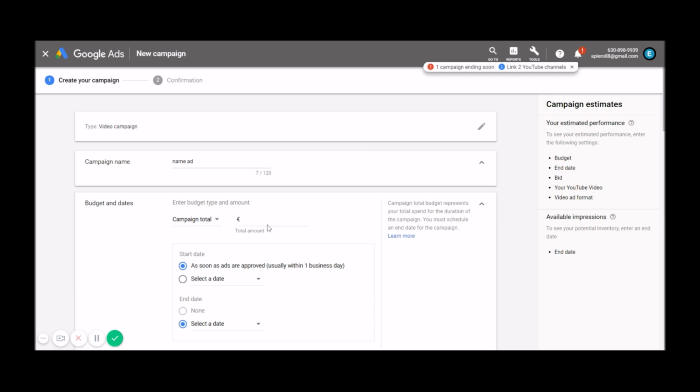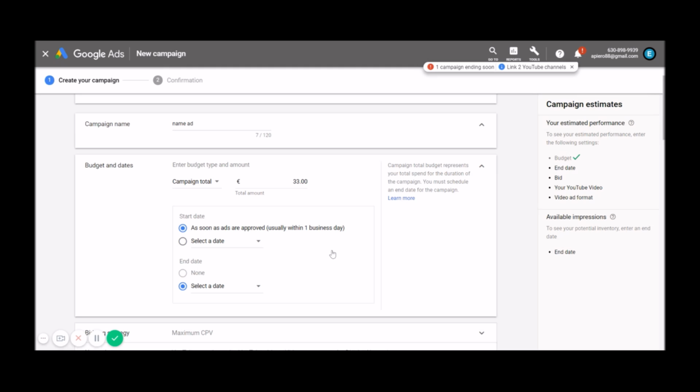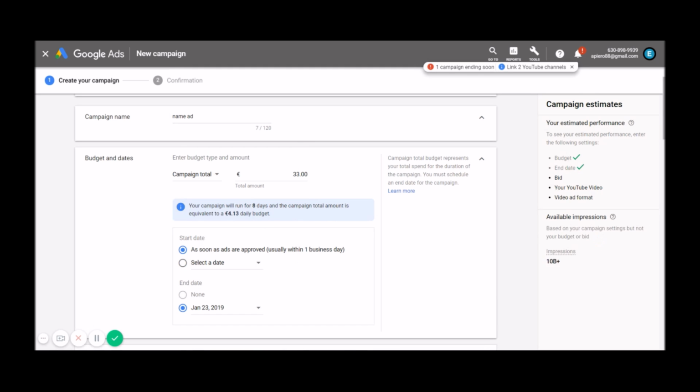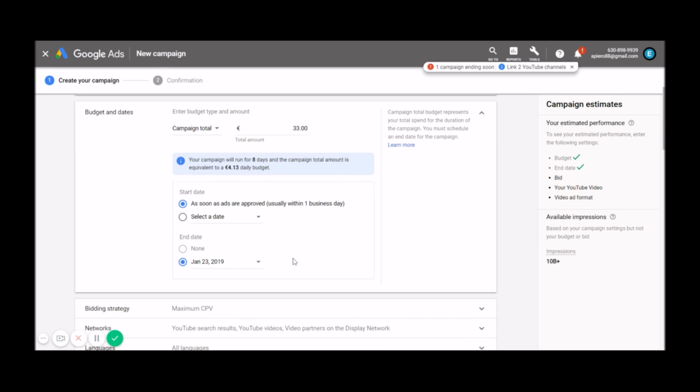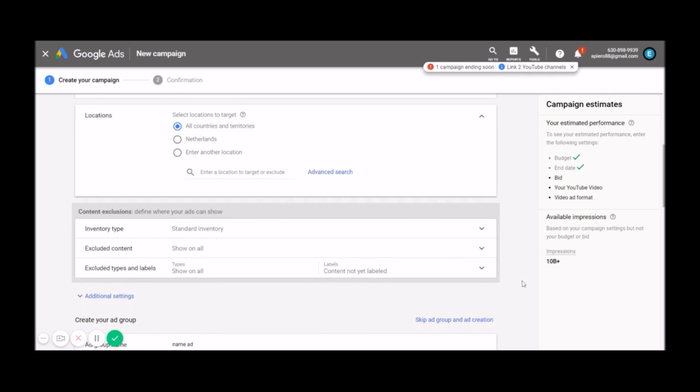Then we're scrolling back up, and let's say, for example, the budget is 33 euros. We're just going to go for 33 euros. So this is the budget right there. Then the end date will be, let's say, a week from now. So let's say the 23rd. So we get 10 billion impressions, right? Which is good. Then we're going to scroll down. The ad is going to run for 8 days.